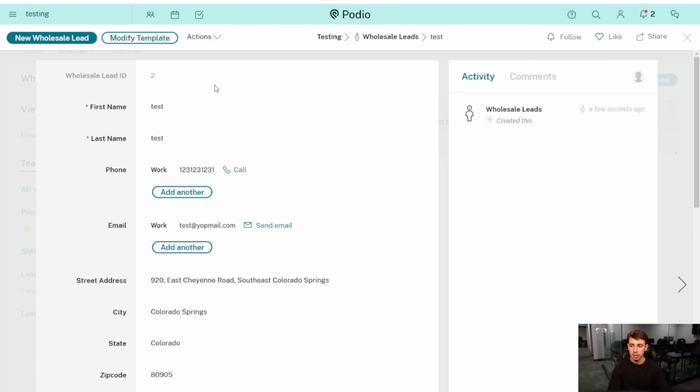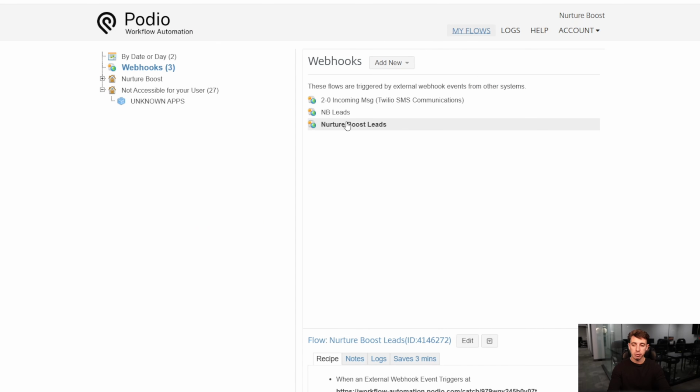So as you can see, it did come through. We got the first name, last name, phone, email, test address, city, state, zip. All of that information came through. So now you are all set up to have Nurture Boost automatically flow the leads directly into your Podio CRM via the GoBeFlow webhook.